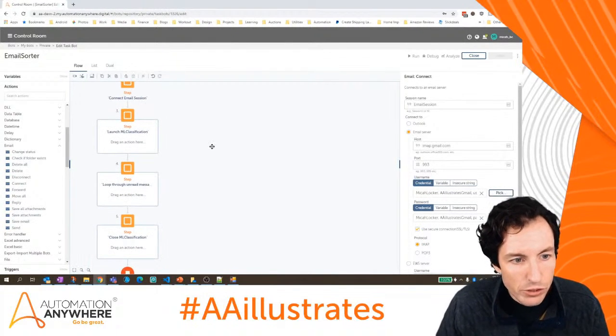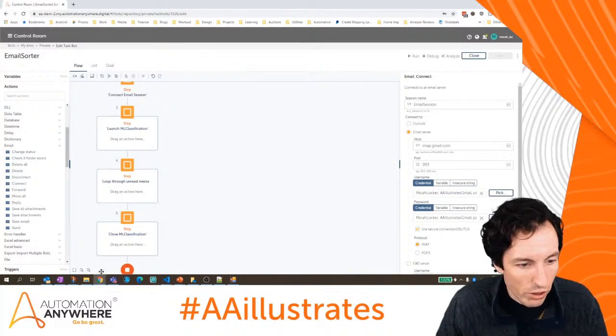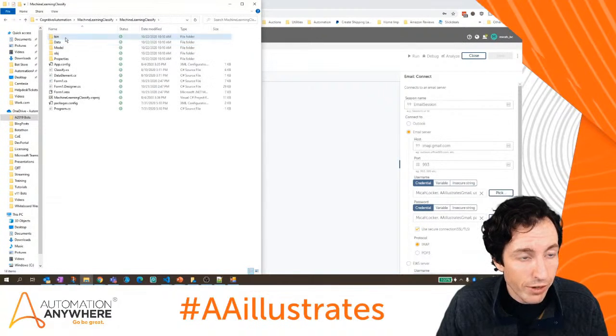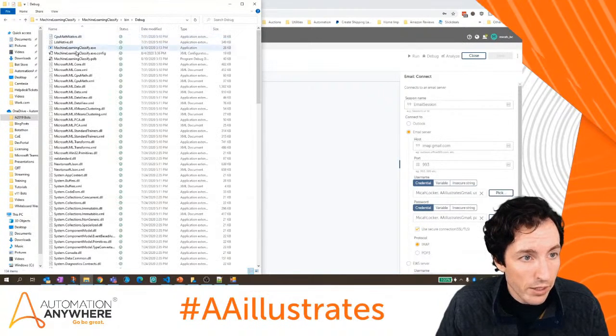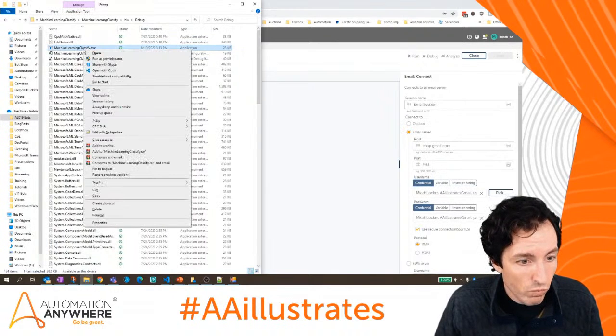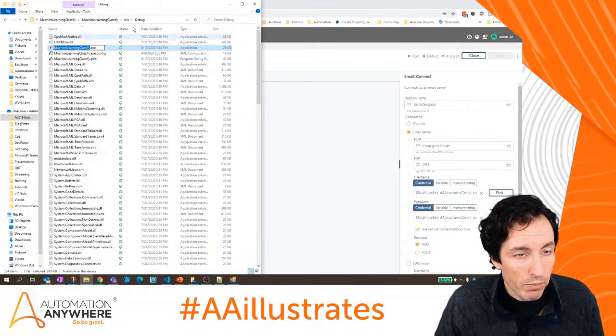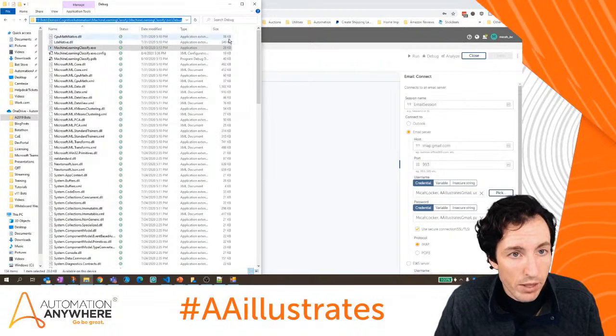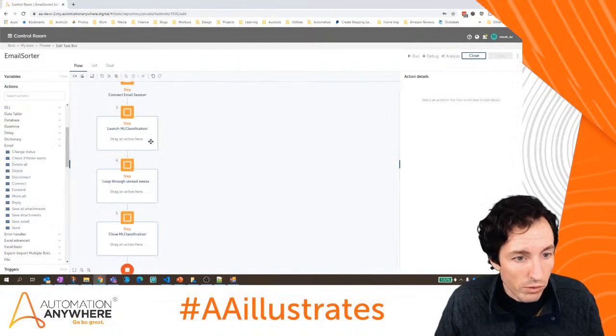The next thing we need to do is launch our classification. So for me, that path is, let's go back here, Machine Learning Classify, bin debug, and it's right here. I think I can do copy as path. No, I'm not seeing it there. I might have messed up my control shortcut there. So I'm just going to copy the path right there to get me most of the way there.